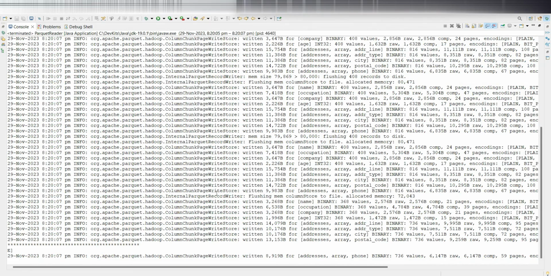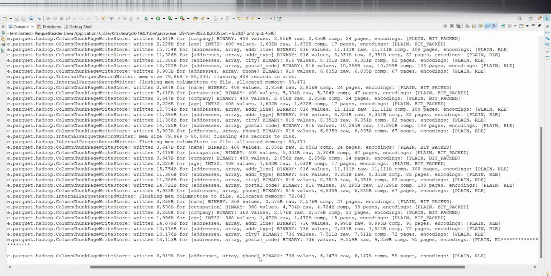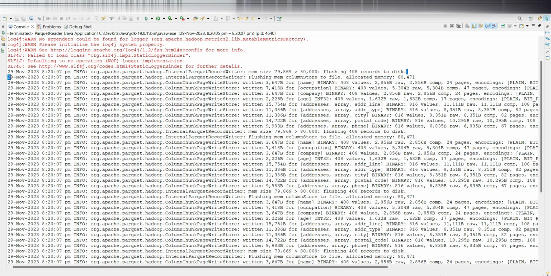We have the data here. Let us look into the data. This section says about the row group. Here it's saying that this many bytes are written and this many records are there in that. That means this many rows are written.